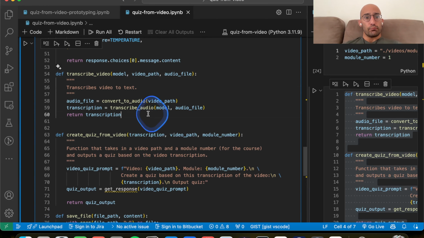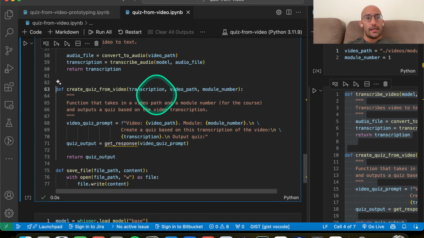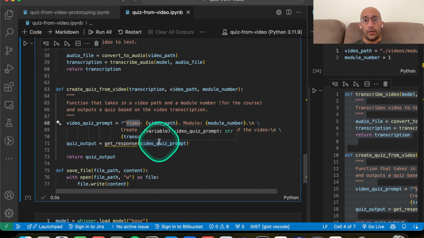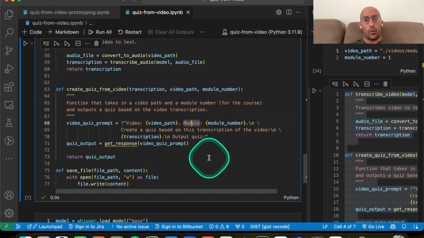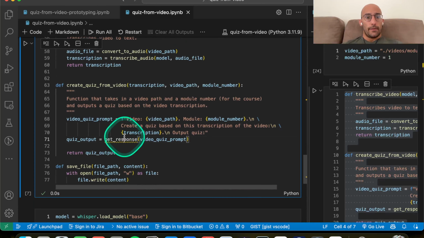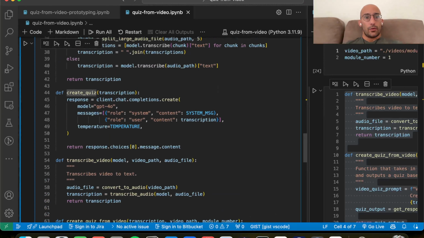All right. Now, for the creation of the quiz, I had a little function here with module number, video path, and so on and so forth. It was doing the creation of the quiz, and it was adding information about the video, the module of some course I was working on, and the actual transcription. I'm actually going to copy this. Yeah, this is not create quiz. Okay, so I have the create quiz function.